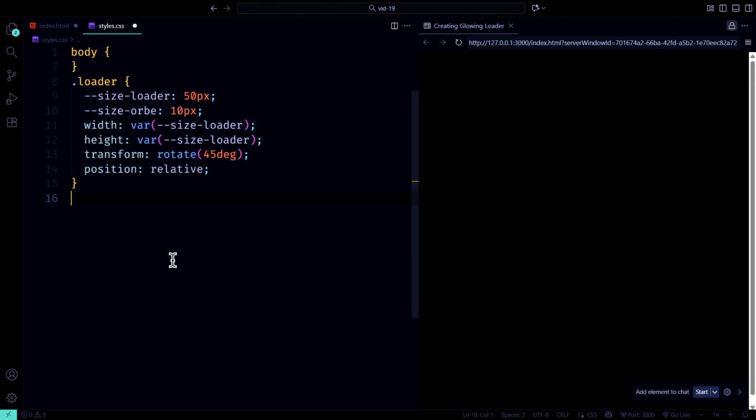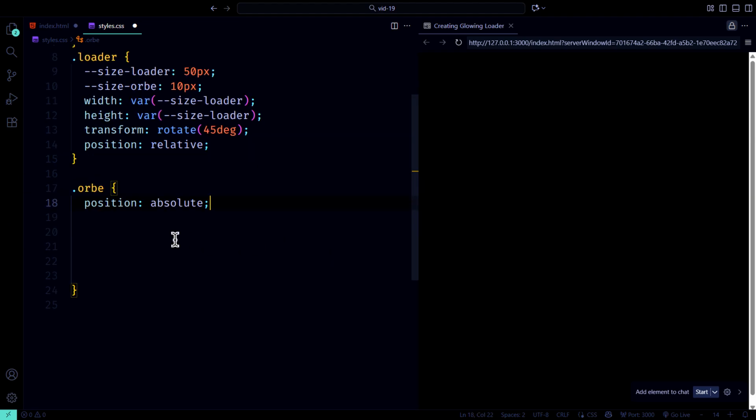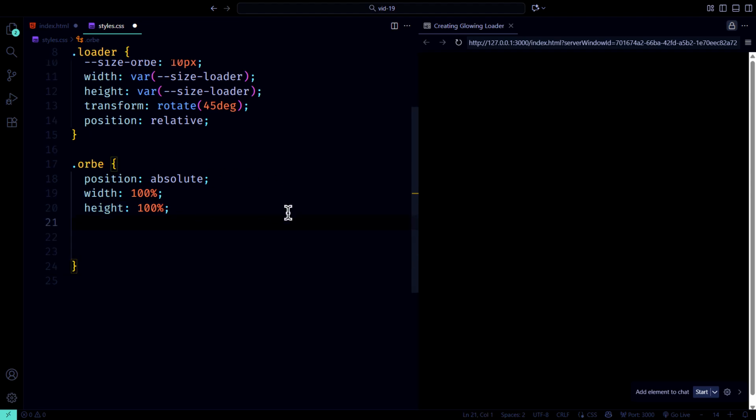All right, everybody, now let us continue moving through our CSS and take a look at how each orbe is styled. The orb class is positioned as absolute, so each one can sit on top of the loader container. The width is set to 100%, and the height is also set to 100%, so every orb fills the entire loader space before animation is applied. We then create a custom property named delay. Its value is calculated by taking the index variable and multiplying it by 0.1 seconds. This gives each orbe a slightly different start time.